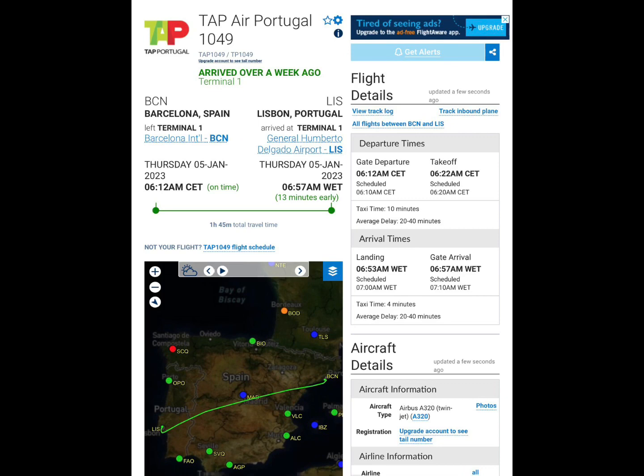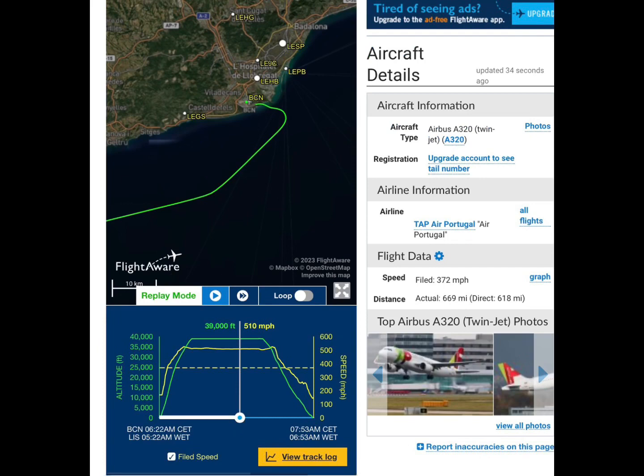Here's our flight today, TAP Air Portugal 1049 from Barcelona, Spain, service to Lisbon, Portugal. Just about every day they fly it, leaving in the morning, and we're going to be cruising at an altitude of 39,000 feet to our destination today.